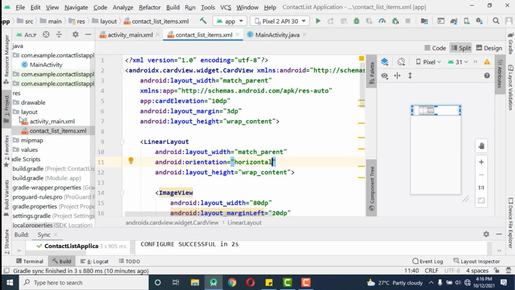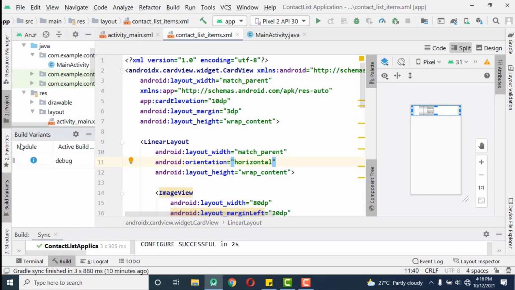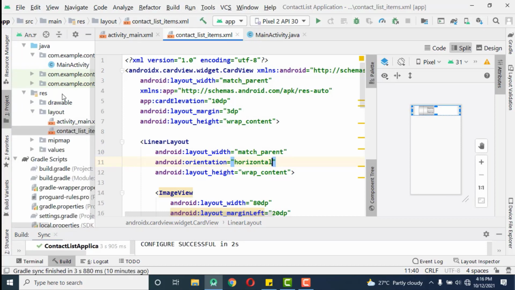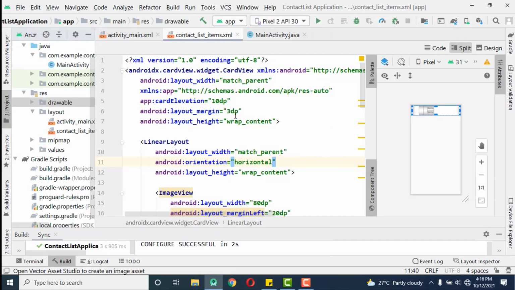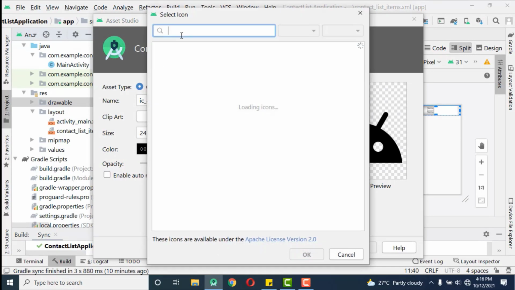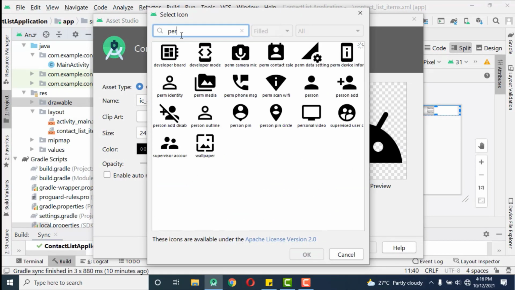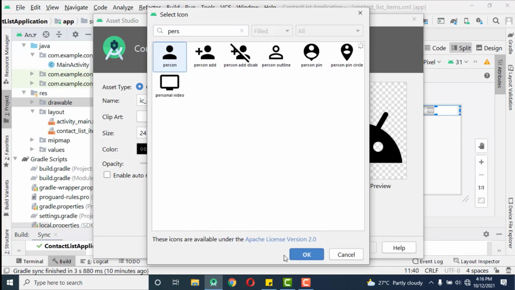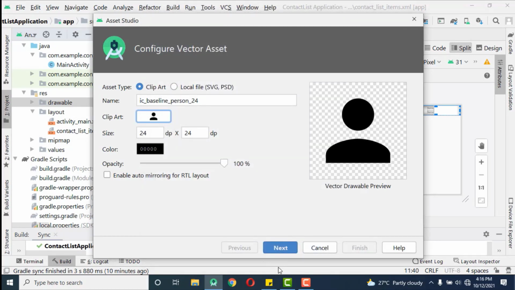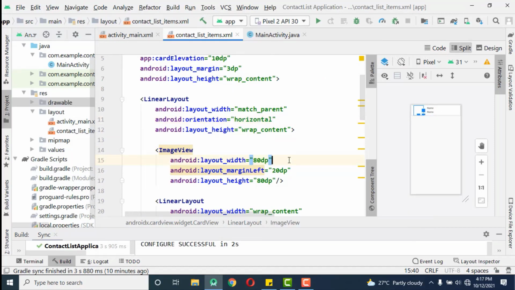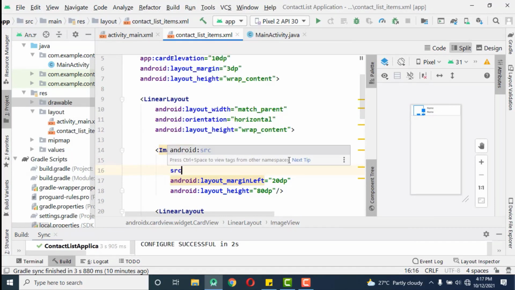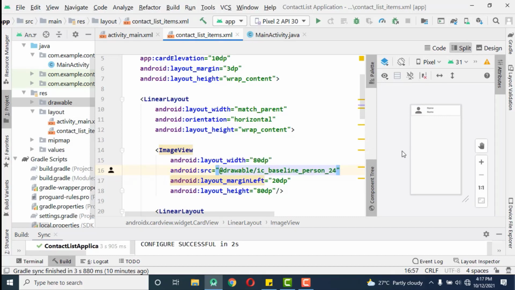So we need a vector asset to use as a placeholder for the image. So we go to our drawable, we create a new vector asset. I'm going to look for the person. So I'm using the person vector asset. So you can see that our layout is okay.